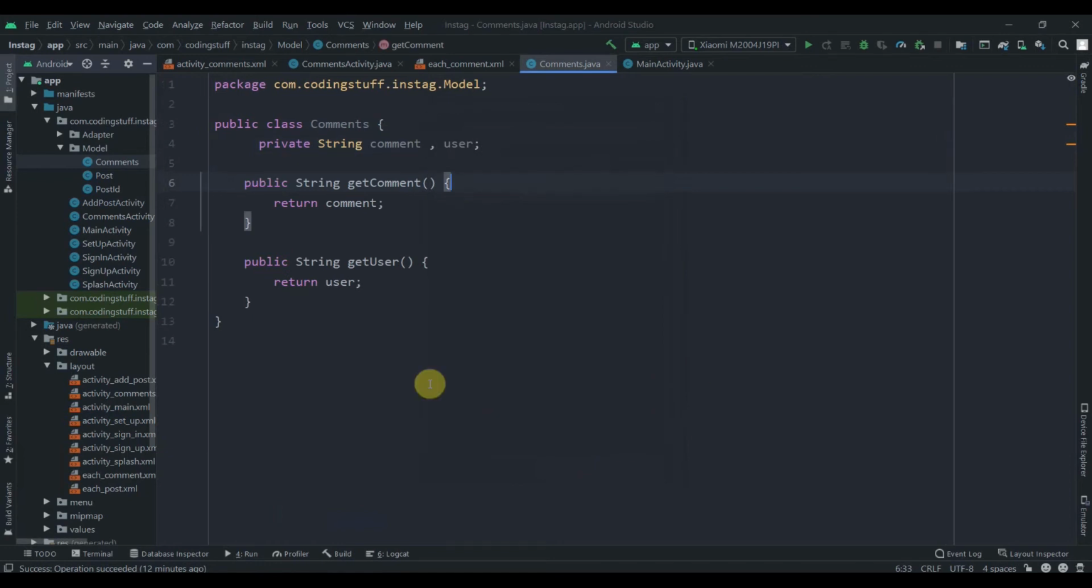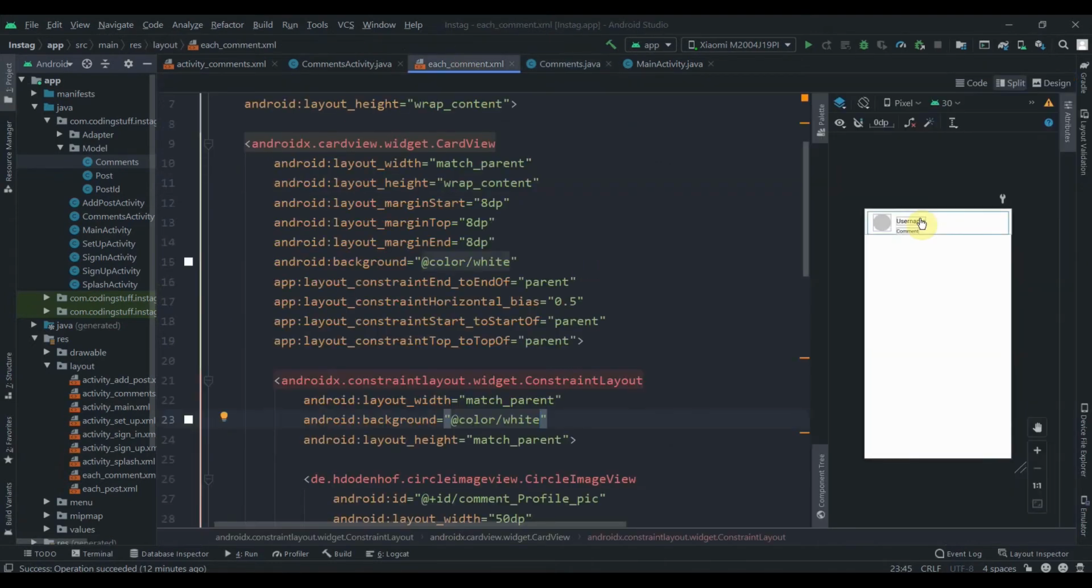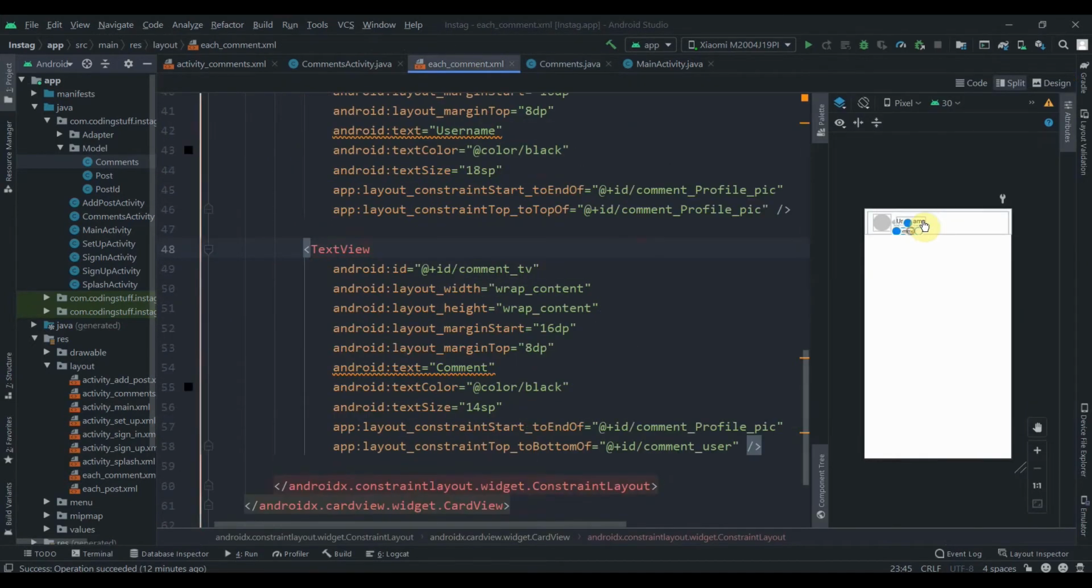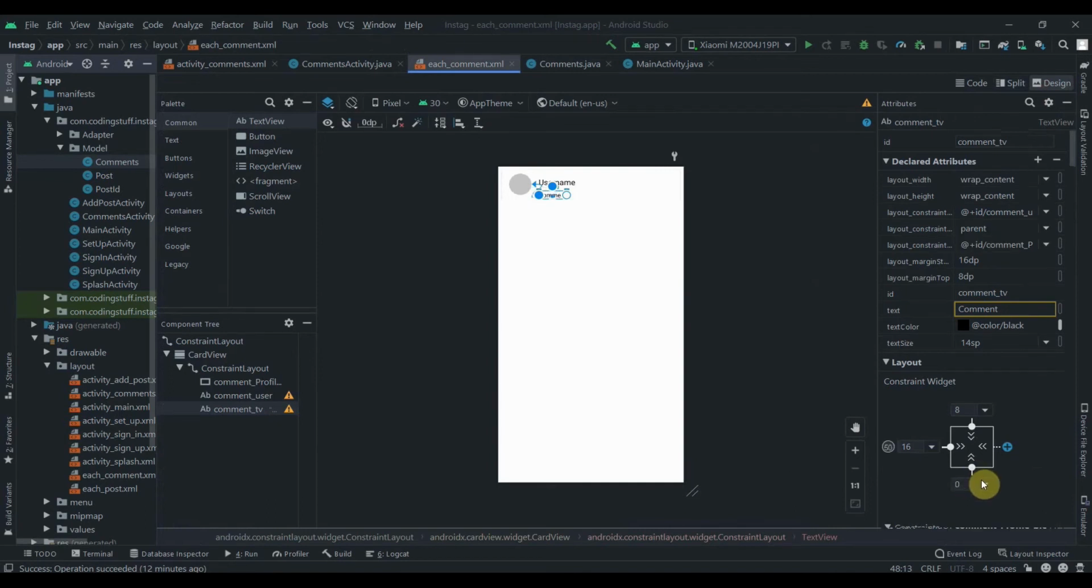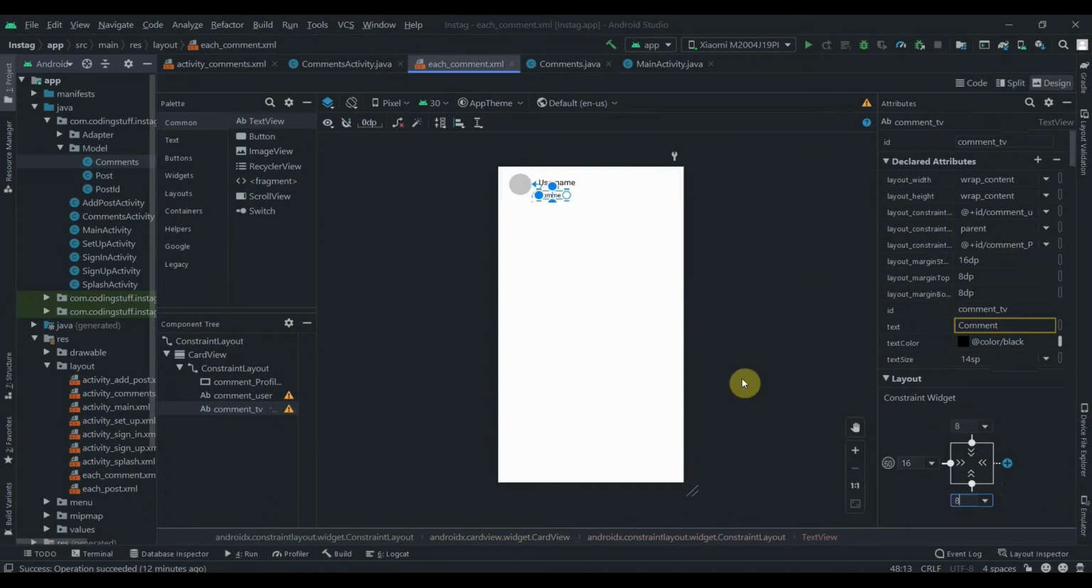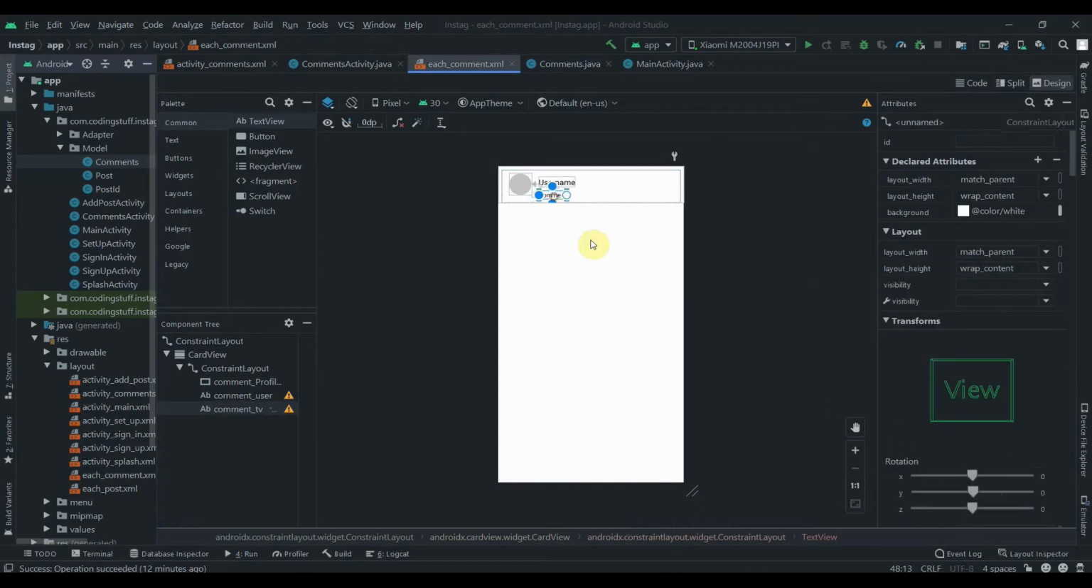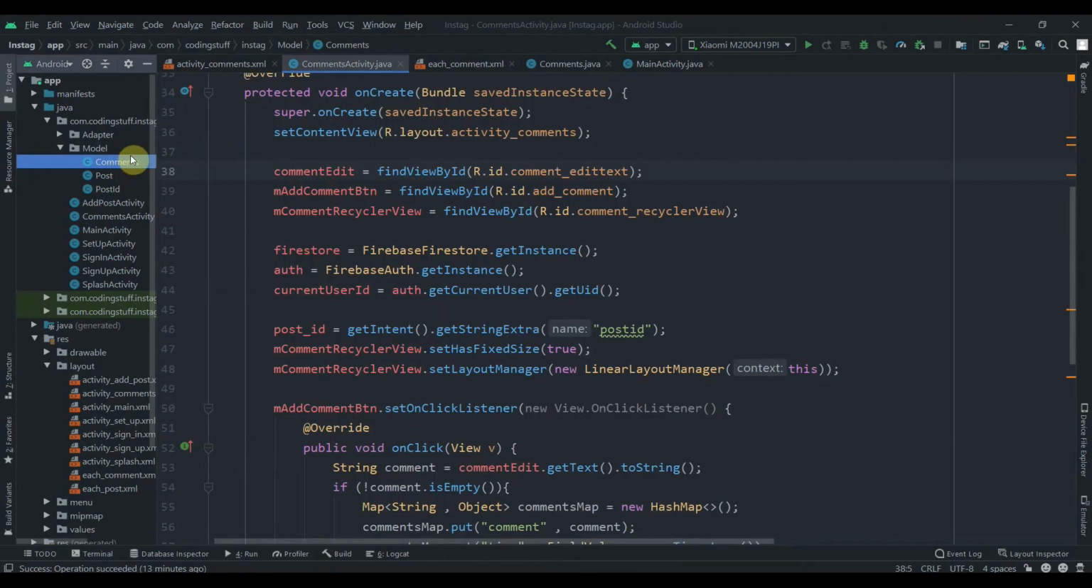Select both. Okay, we don't need to retrieve the time, we don't have any use for it because we are not displaying time over here. What we can do here, we can add constraint and put it like 8 dp. Okay, so we have this model class as Comments.